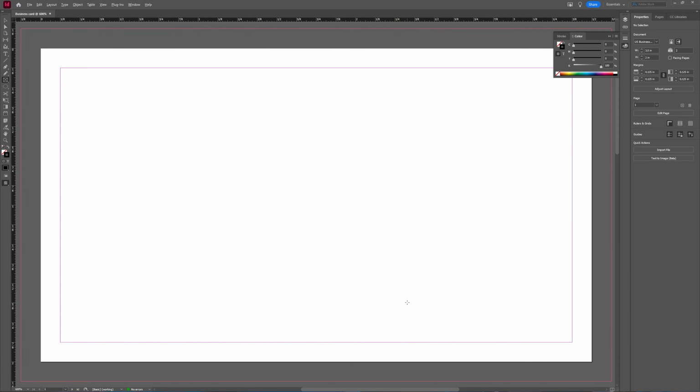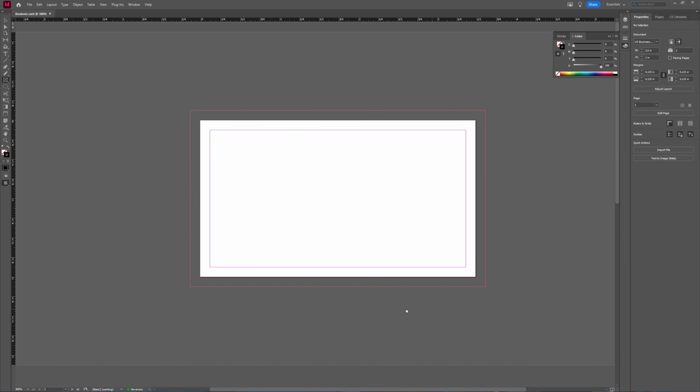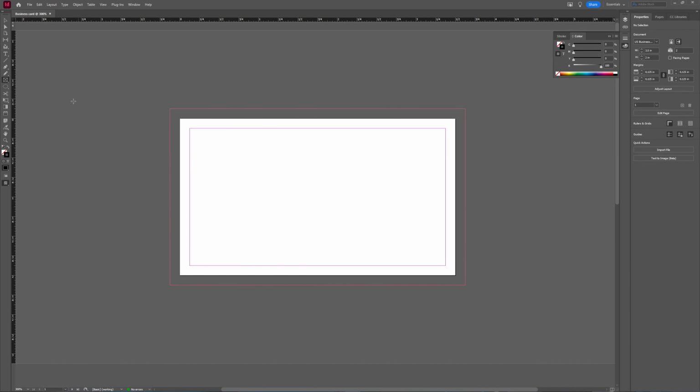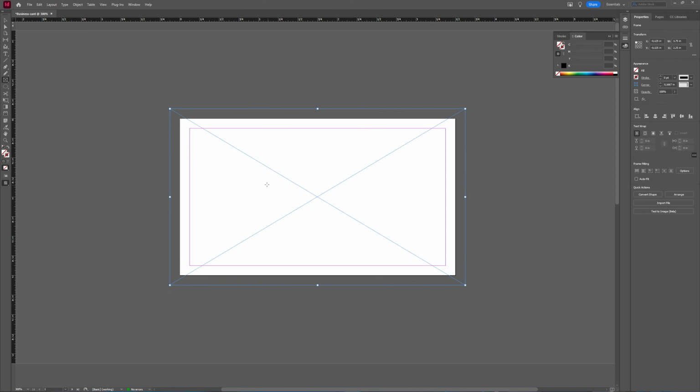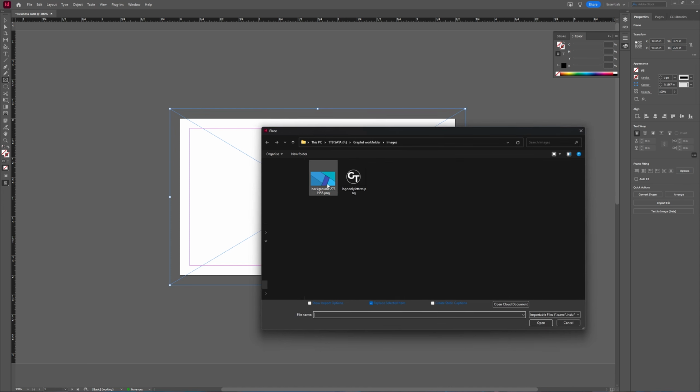And now we're going to create a frame. And for that, we're going to use the rectangle frame tool. And we're going to make the frame as big as our red bleed line, which surrounds our document. Now, when you've created the frame, we're going to add our picture. And you can go to properties here and then choose import file. And here you're going to choose the picture you want to use and then click open.